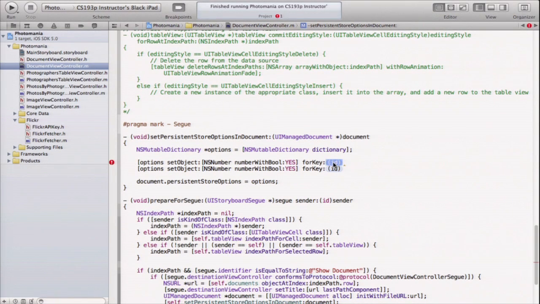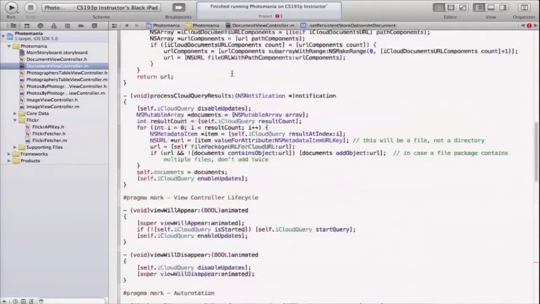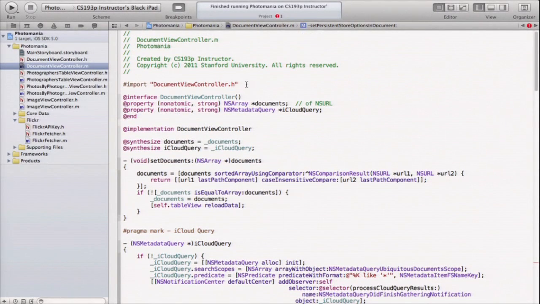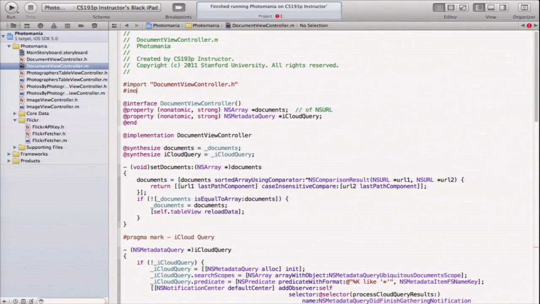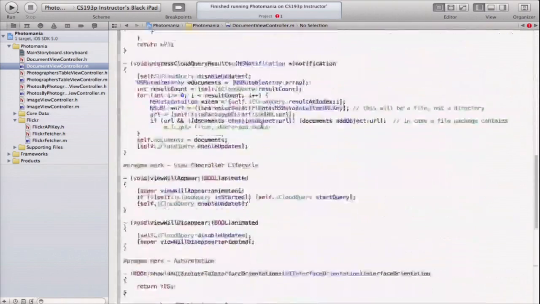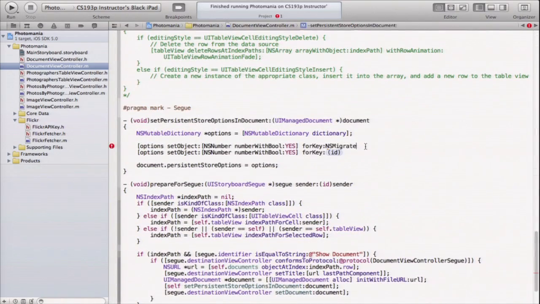And the keys, one of them is called NSMigrate. Oops, let's go import CoreData so we get some help from the compiler here. Import CoreData.h. All right, now when we start typing this, the migrate persistent stores automatically option. Okay, so what that one says is we're going to migrate any store. If we are using a newer version of the model, we're going to migrate it automatically.